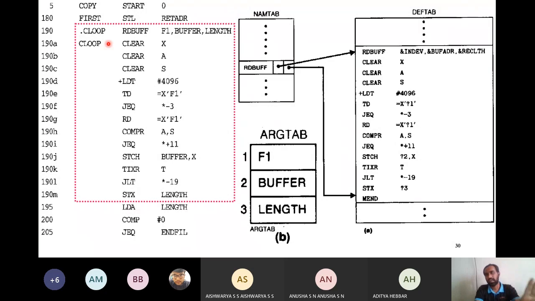As soon as you start your main algorithm, you read the first line. This is COPY START 0. Done. This is not the calling of a macro, so there is no need of expanding. There is no call of a macro and no need of any expansion. Write it as it is. Again, read the next line, which is the first STL RETADR. As soon as you read this instruction, again this is not a macro, so there is no need of expansion. Write it as it is.